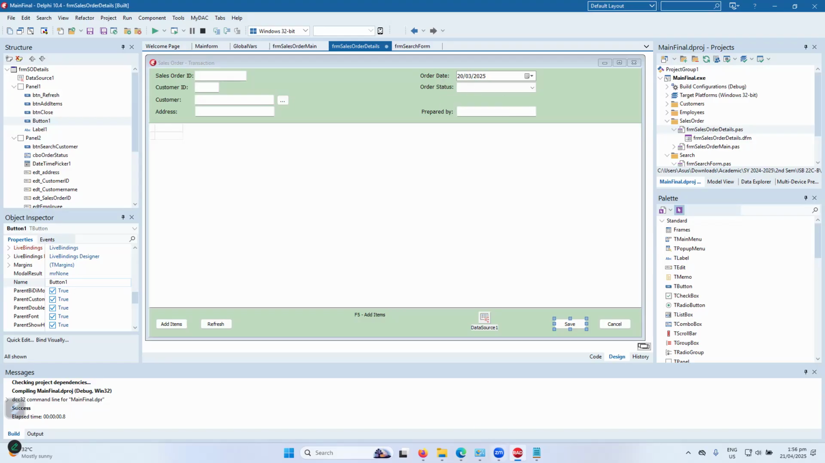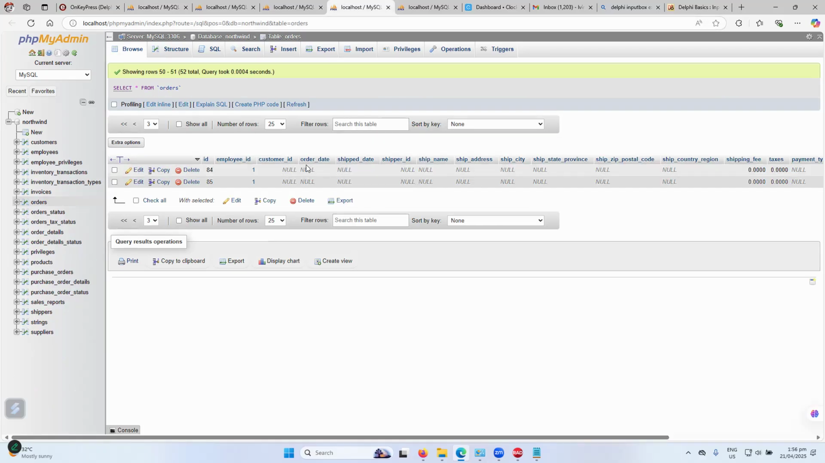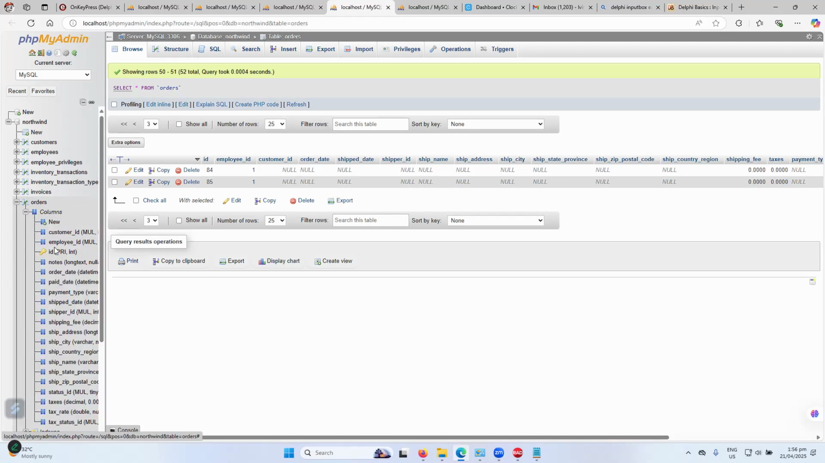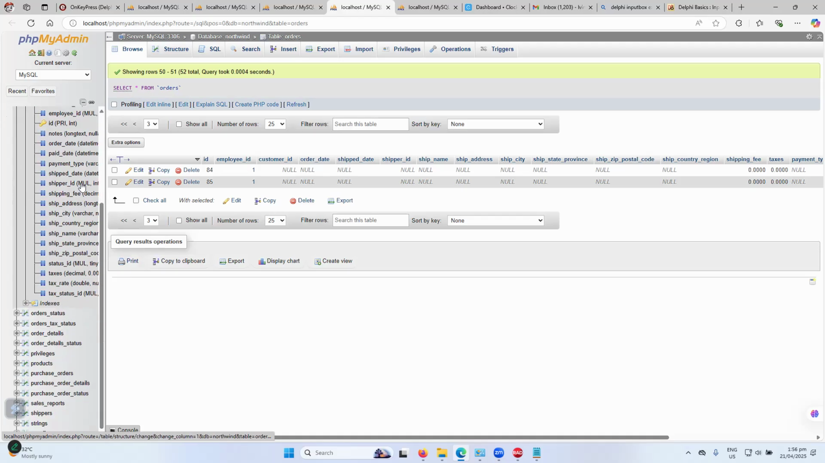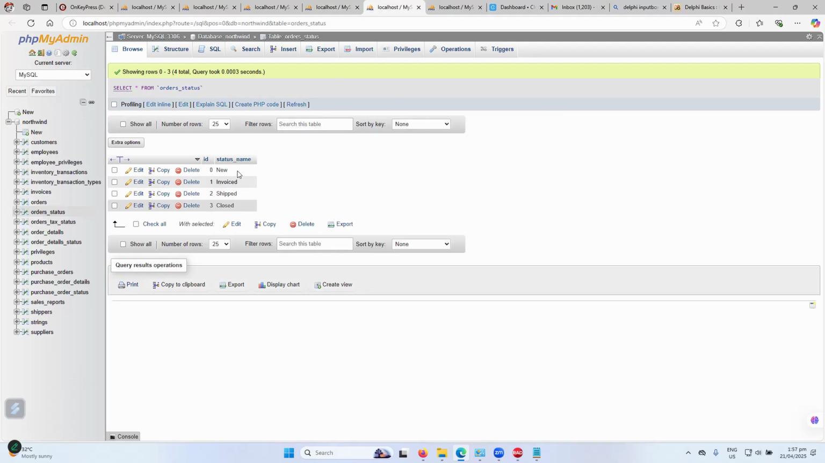Order status. Do we have order status there? I believe we do. Okay. So where's that one? I believe there is. Order date, status ID. So in this case, it has a status ID, which is coming from the order status, which is coming from here. So if you look at the order status here, you have new, invoice, ship, and close. So you just assign a value here based on the ID.